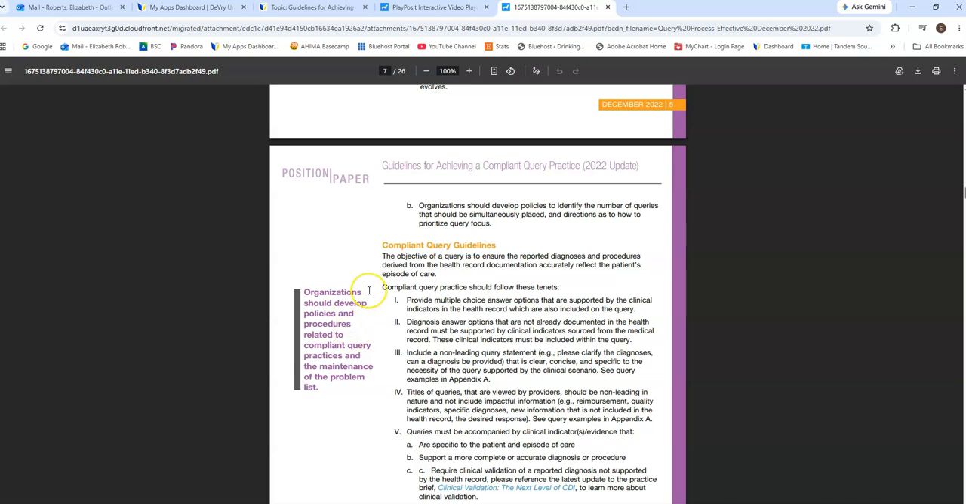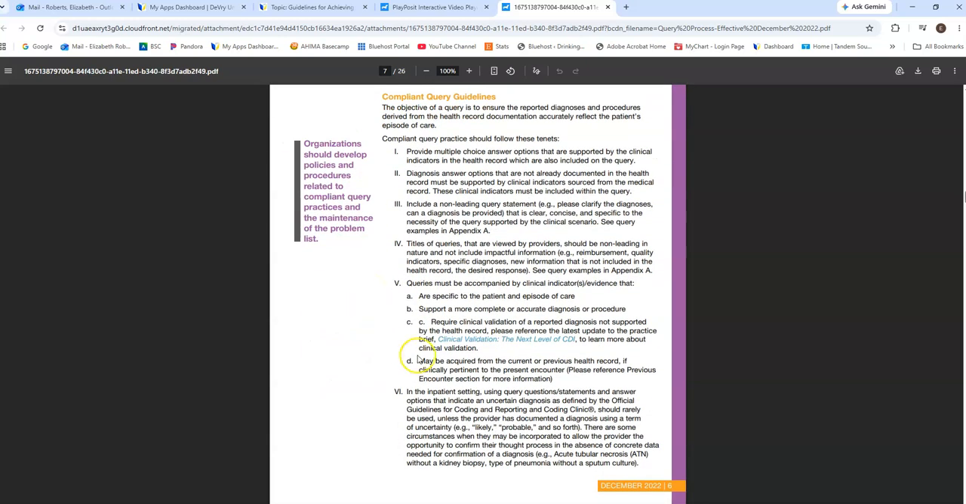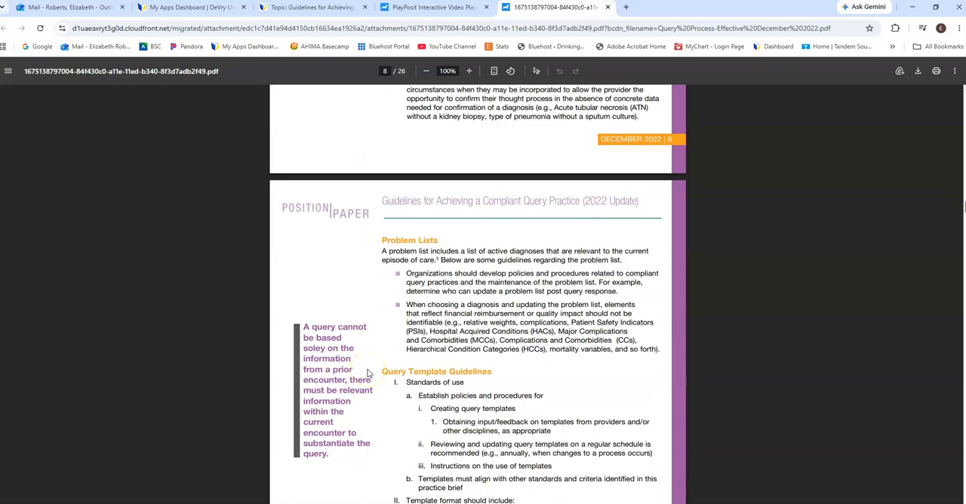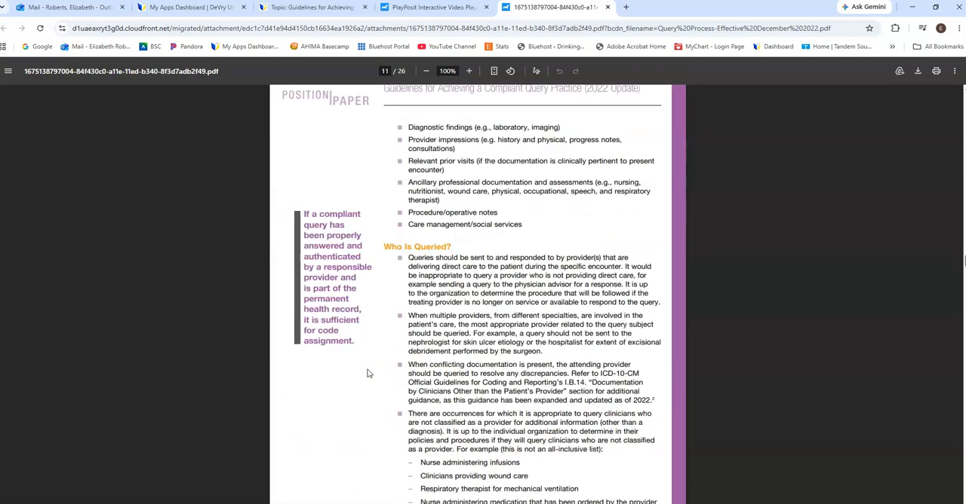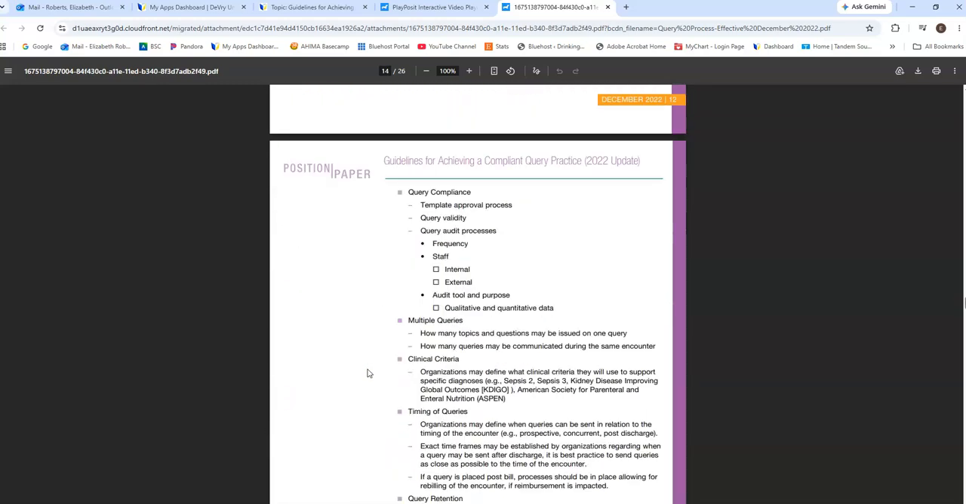The format of queries, it talks about it here, under compliant query guidelines. It talks about providing multiple choice answer options. And I think there are some examples here. Hang on, let me scroll down. Again, this is a long document.